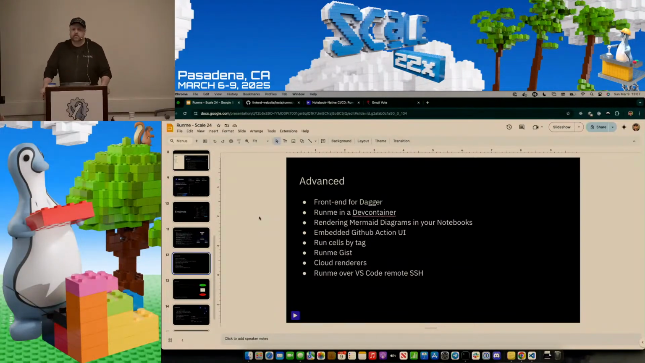You can also use Runme inside of a dev container. So if you want to package things up a little bit more tightly, there's a bunch of great blog posts that we've written about best ways to do that. Recently, we added the ability to render mermaid diagrams inline, which was very popular by demand. There's also, in the same way that you saw Cloud UI rendering, you can also render a GitHub Actions UI inline, so you get the nice buttons for doing deploy and to which environment.